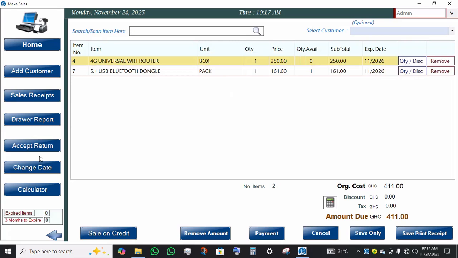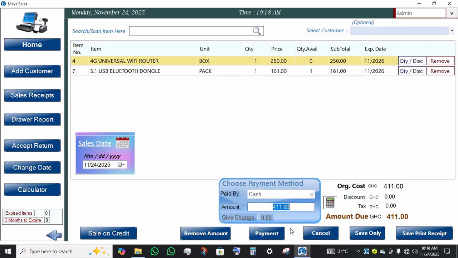So here is the change date, so you can change the date. You can see changing the date only affects this sales receipt. If you are changing the date, you can change it to any date you want, but we are using the same date today, so we are adding another value of 411 cedis. Okay, so we can choose to select this one as Momo, save only.